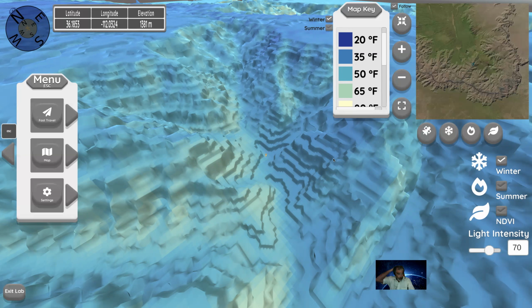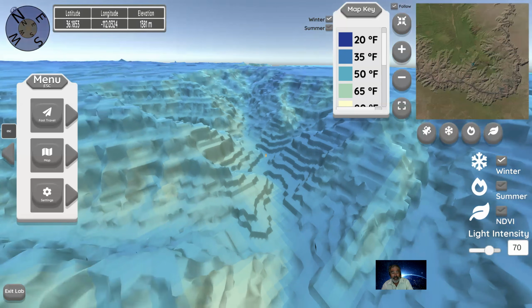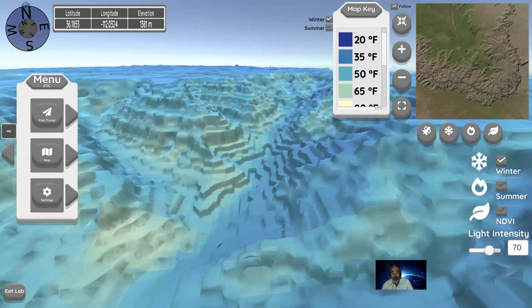Notice that there's different sides of the canyon that have different temperatures. The temperature data comes from Landsat, and Landsat's acquired at 10 a.m. in the morning. So the temperature data you get for the surfaces are going to be biased towards facing the east. So let me give you a little bit of a compass lesson here.